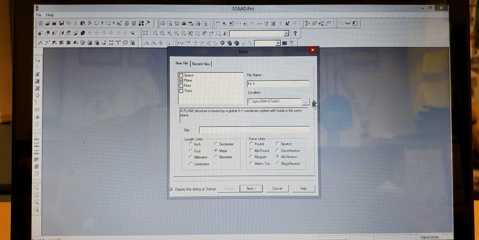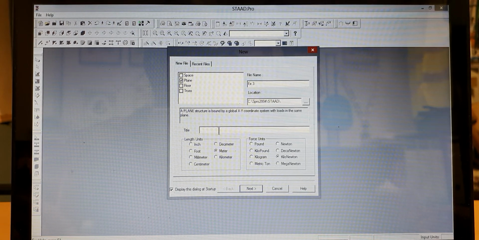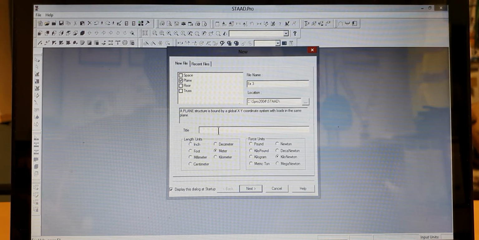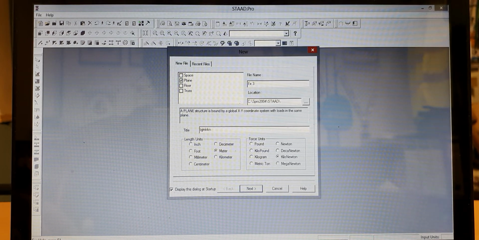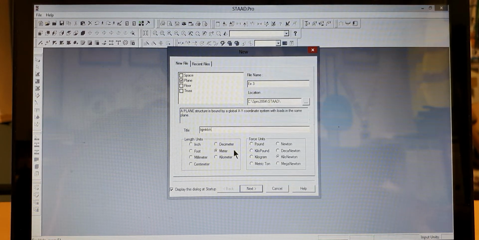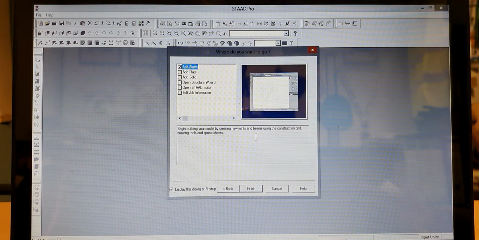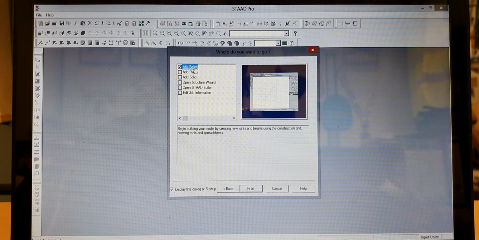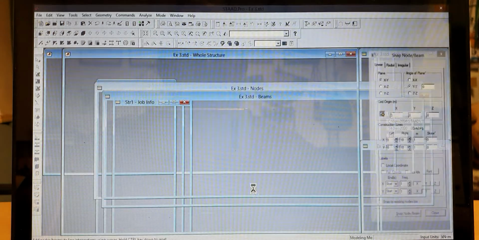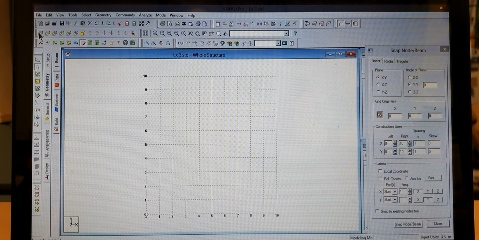Okay, and just save the file into this folder, the default folder. For the title, you can type anything because this one is just common. The STAAD.Pro doesn't recognize whatever you type here. And maintain the unit, meter for length and kilonewton for force. So go to next. Then stay on add beam because we are going to draw lines. Go to finish and change the view to 2D view instead of isometric view.